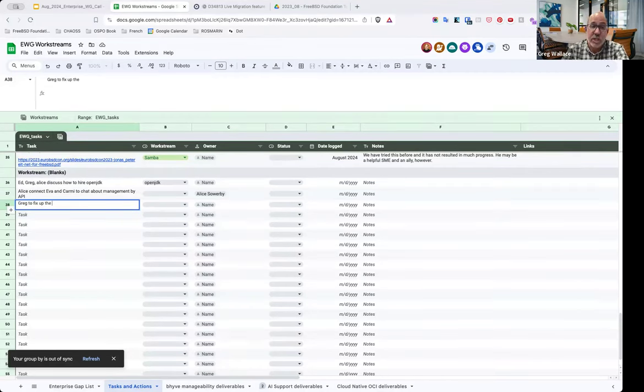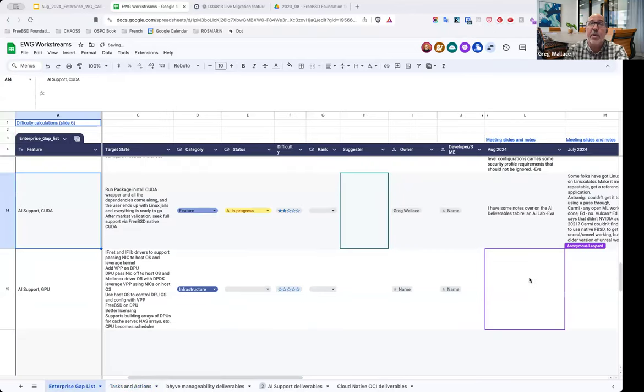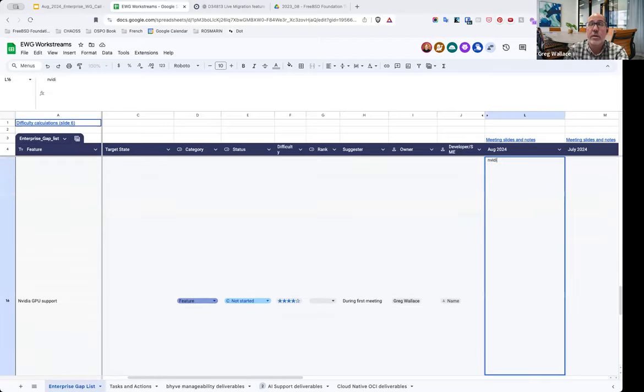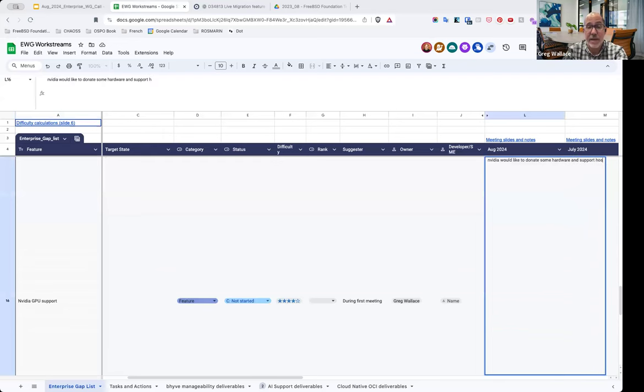So we would like to change that, and changing that will be expensive and will require a community effort. So there's a couple of things happening. I have been in conversations with NVIDIA. They would like to donate some hardware and support, and also provide the hosting of that, which we could then use to develop against.